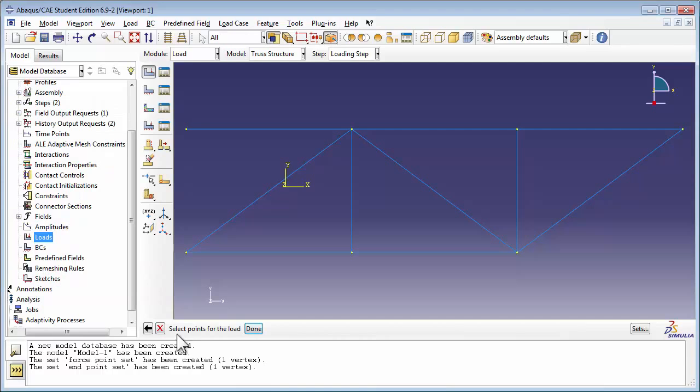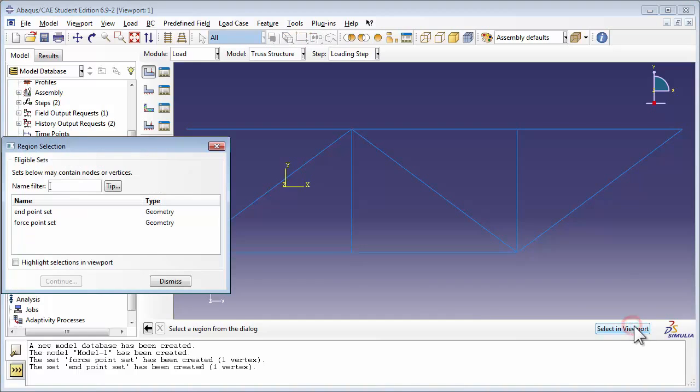Abaqus prompts you to select the points for the load. Notice the button Sets at the bottom right corner of the viewport. Since we've defined sets, we don't need to click on the node in the viewport. Rather, we can just click on the Sets button and pull up the set that we've already defined. Select Force Point Set. You can check off Highlight Selections in Viewport just to make sure you are selecting the correct set. And you see the force point node light up in red on the viewport in the background.